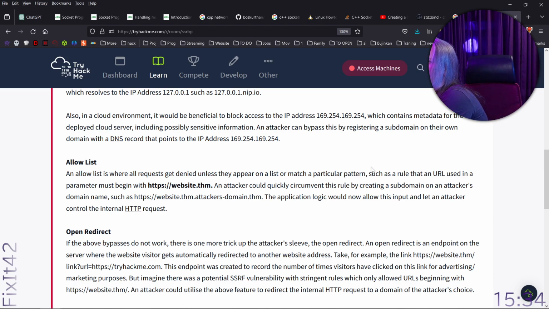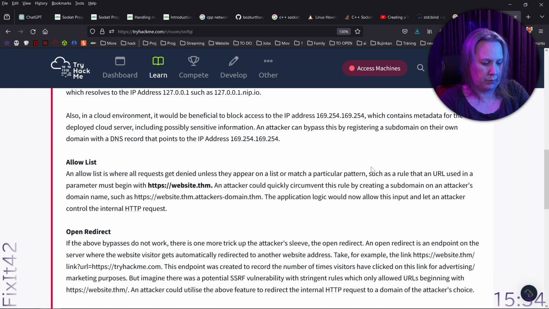Open redirect. If the above bypasses do not work, there is one more trick up the attacker's sleeve, the open redirect. An open redirect is an endpoint on the server where the website visitor gets automatically redirected to another website address. Take, for example, the link HTTP URL. This endpoint was created to record the number of times visitors have clicked on this link for advertising/marketing purposes. But imagine there was a potential SSRF vulnerability with stringent rules which only allowed URLs beginning with HTTP URL. An attacker could utilize the above feature to redirect the internal HTTP request to a domain of the attacker's choice.